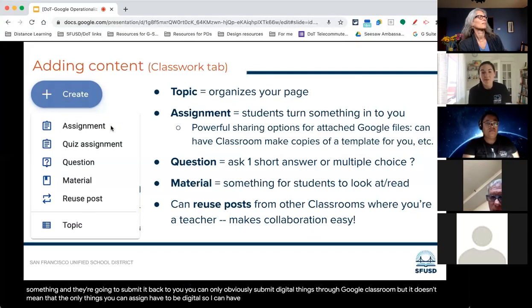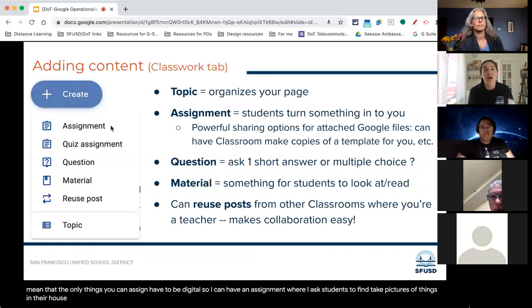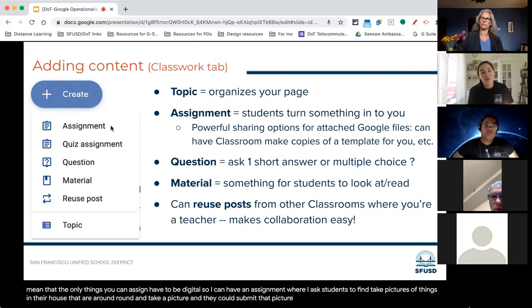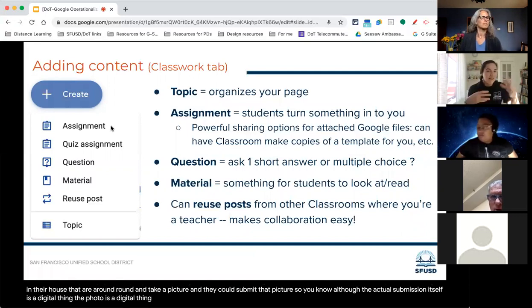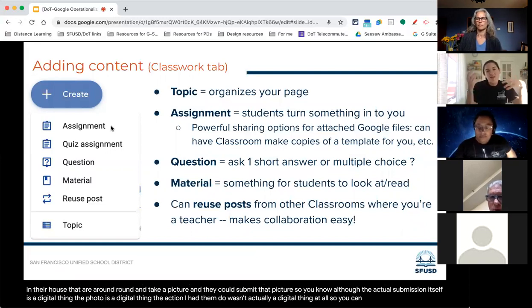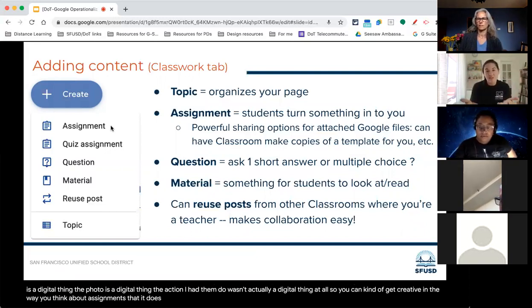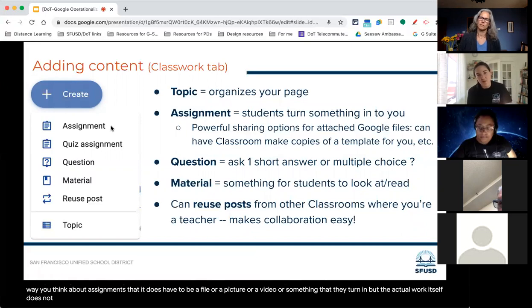I could have an assignment where I ask students to take pictures of things in their house that are round. Go around, find something in your house that's round and take a picture, and they could submit that picture. Although the submission itself is digital, the action I had them do wasn't a digital thing at all. So you can get creative in the way you think about assignments. It does have to be a file or a picture or a video that they turn in, but the actual work itself does not have to be a digital project.